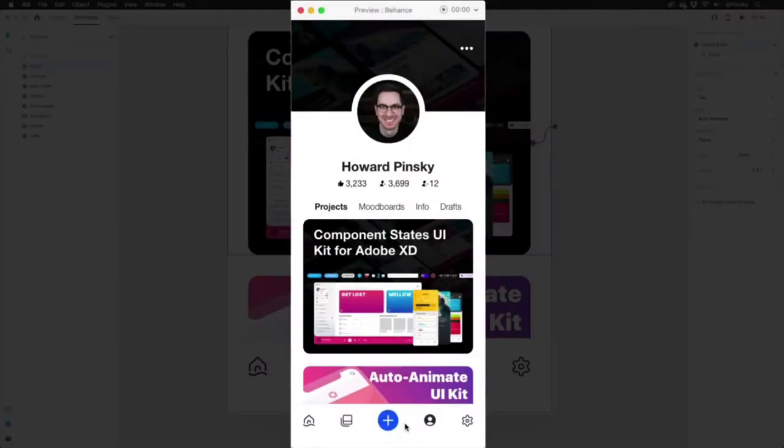With states now available, all sorts of fun micro-interactions can be built out without needing separate artboards. Let's take a look at how we can create this flyout effect in just a few minutes using Adobe XD.